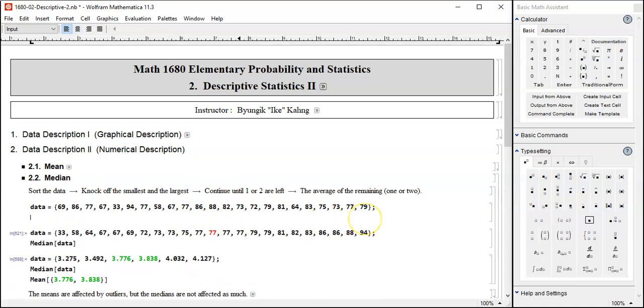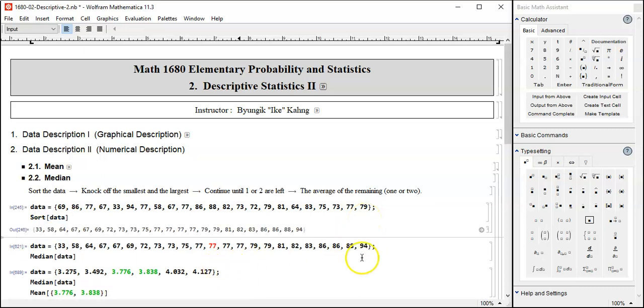And then sort that data set. And then that's what we have down here, 33 to 94. Now, sorting is done. So let's go to the next step. We're going to find out the middle number. There are 23 numbers here, so there's one middle number there. How do we find it?